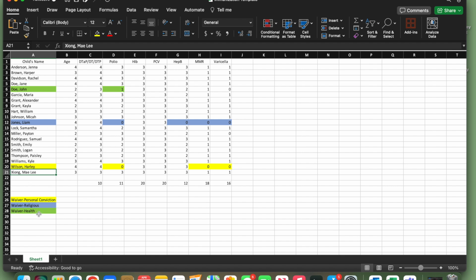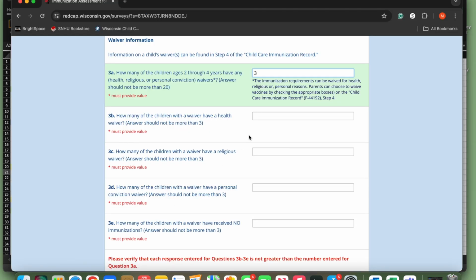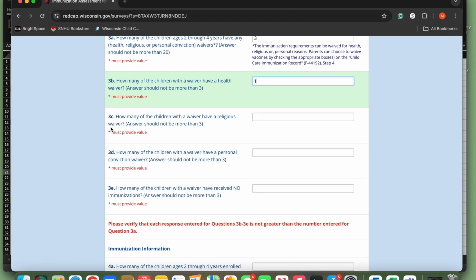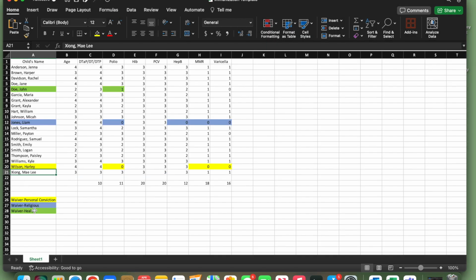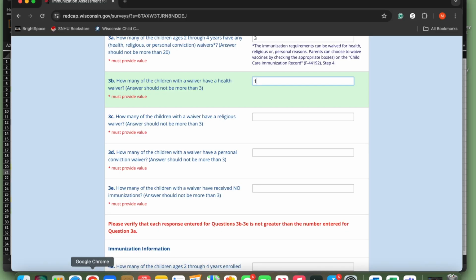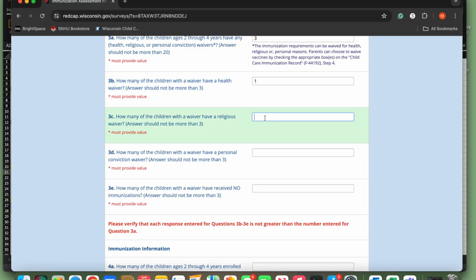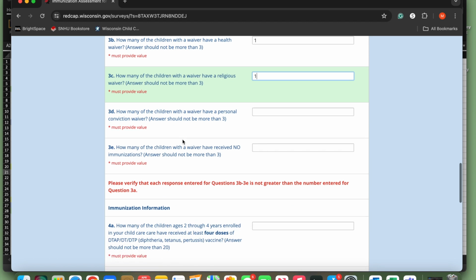So health is highlighted green, and we have 1 student who is highlighted green. So we can come in and answer 1 under question 3B. Question 3C is asking how many of the children with a waiver have a religious waiver. Let's jump back to our Excel spreadsheet. Religious is blue. We have 1 student with blue highlighting, so we will enter that we have 1 student under question 3C.